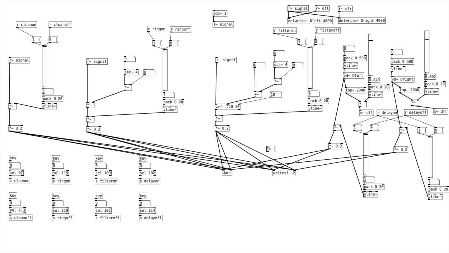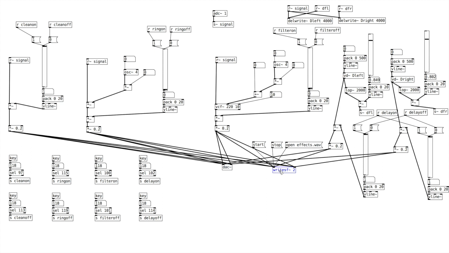Let's create some messages. Start and stop for our recording. And then rename a file. Open. We'll just call this effects.wave. Put that there. Move that up a little bit. Move that one up a little bit.